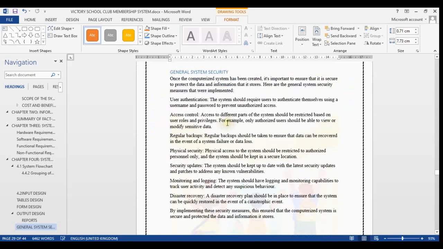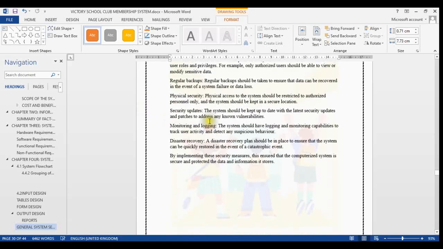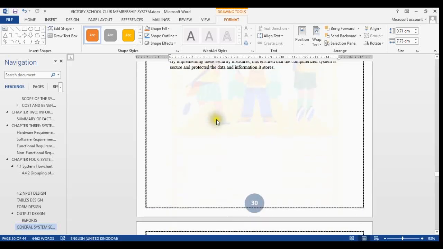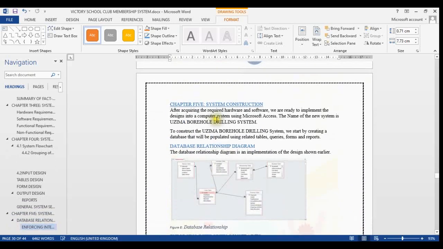Then you can go to the general system security. This is where you mention something about the security of the system, maybe the backup and the restoration. We also have user authentication and etc. How will the users be authenticated when they want to use the system. After you are done, you can go to your 5th chapter.